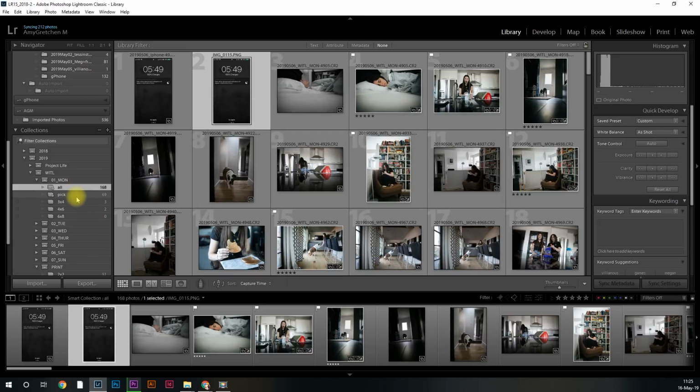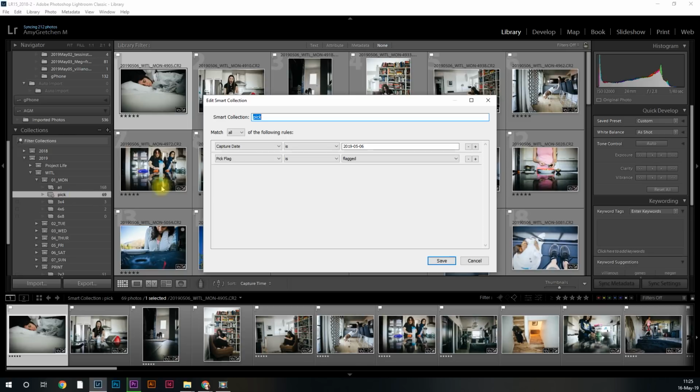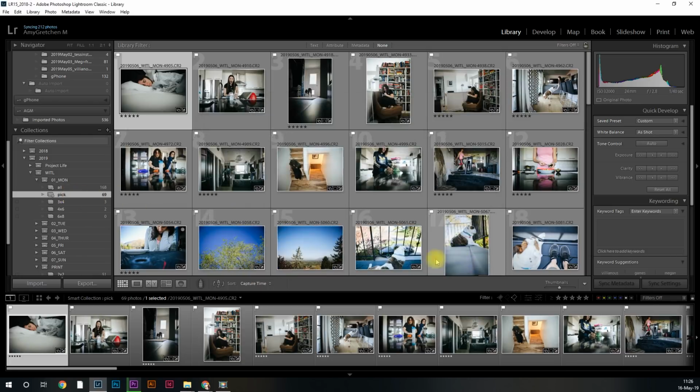And then I'll cancel that out, and then I will double click on picked. And picked is showing that it is the same date. So the first rule is it's got to be on Monday the 6th, May 6th. And then the second rule is these photos have to be flagged, like you see up here. So any photo that I have flagged that I took on May 6th, Lightroom is pulling into this collection. So it's doing it all for me. So I don't even have to think about it. I can just come to this collection set Monday, and I can look at all of my photos, or I can just look at the ones that I think are the best.